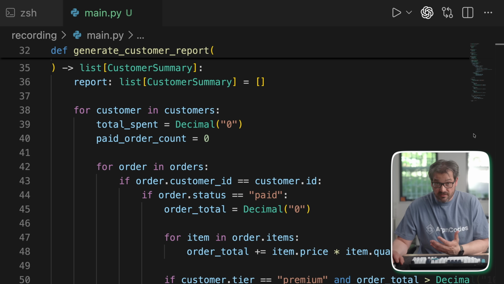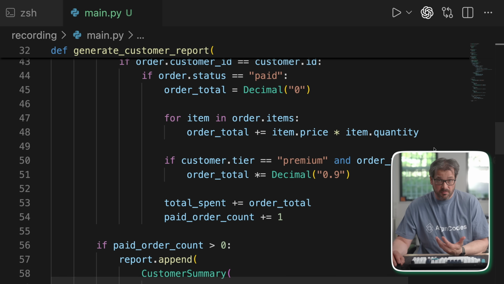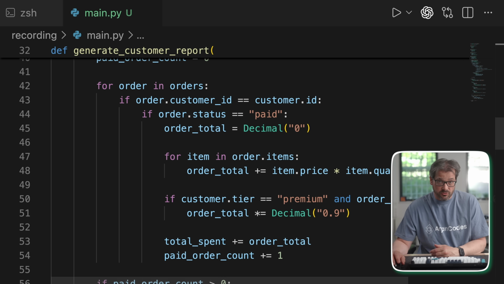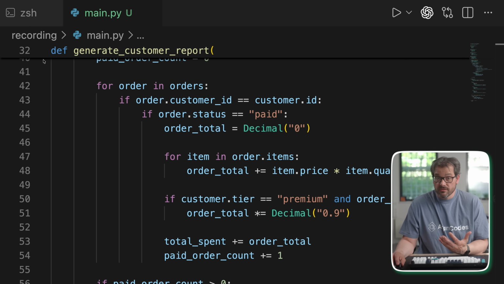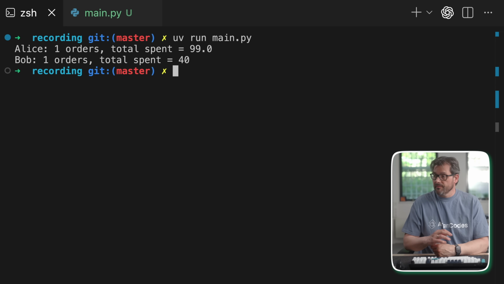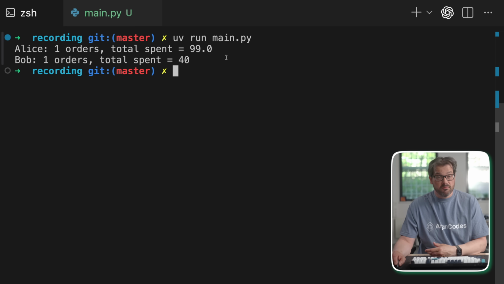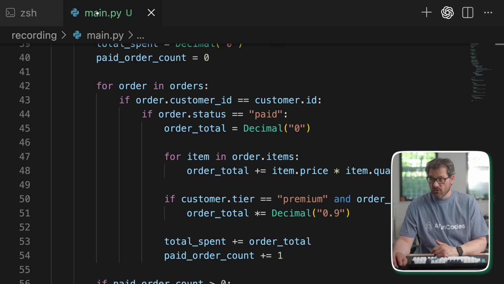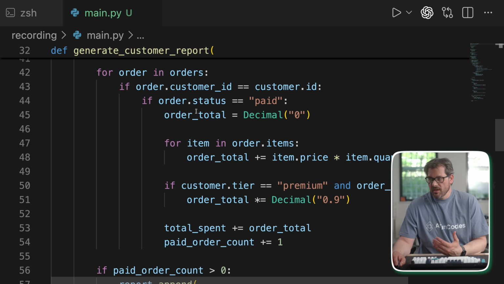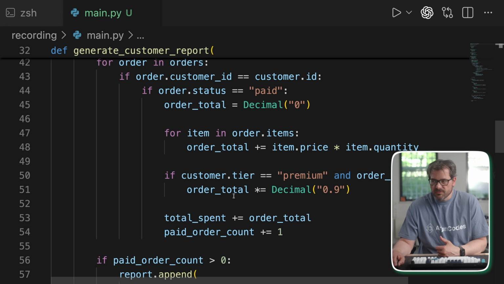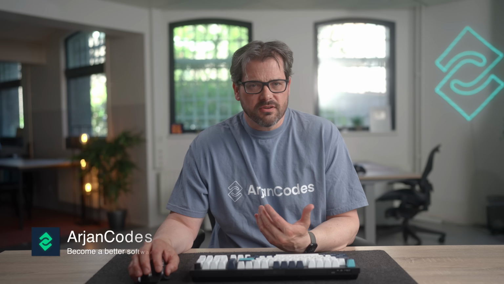You've probably seen code like this. Basically a bunch of nested loops and if statements. Now this code does work. As you can see, both Alice and Bob placed one order and spent some money, which is the information that we want to know. But at the same time, even though it works, this code is of course really hard to understand. So how do you end up with code like this?